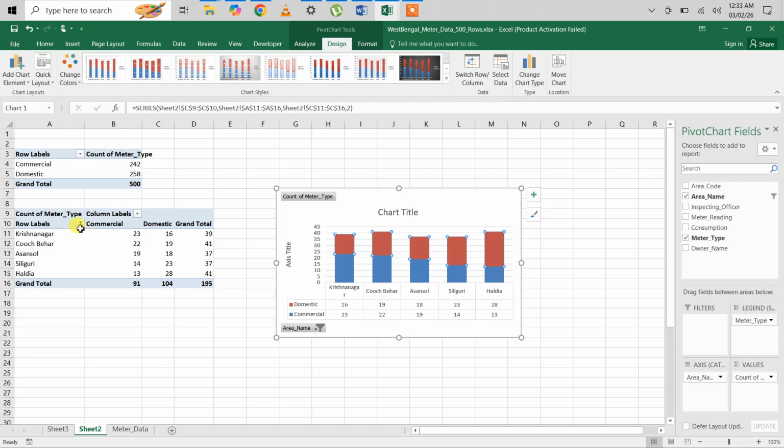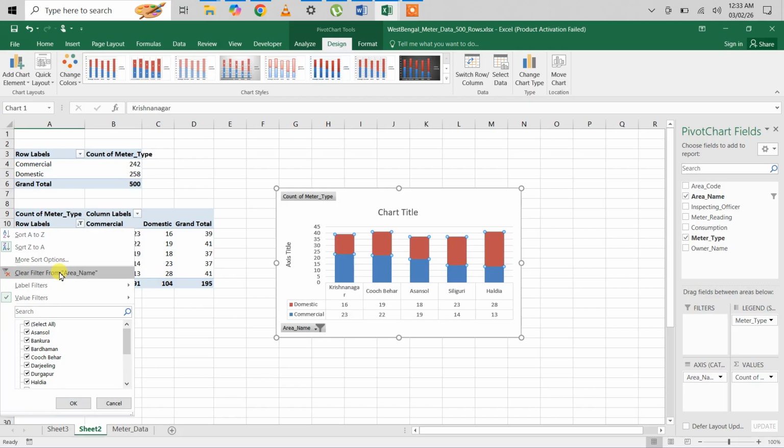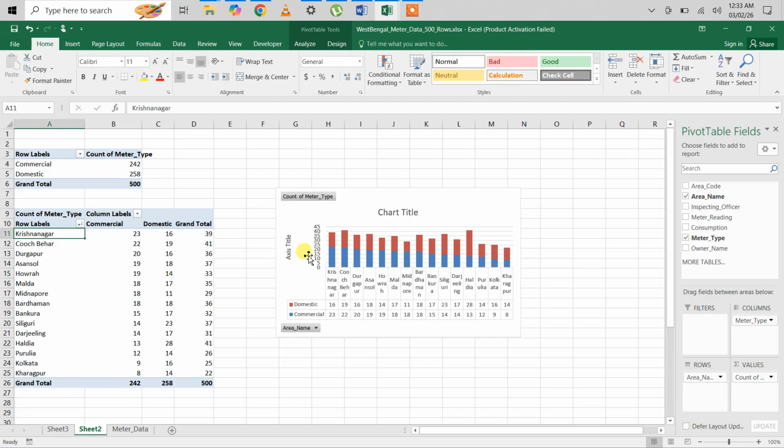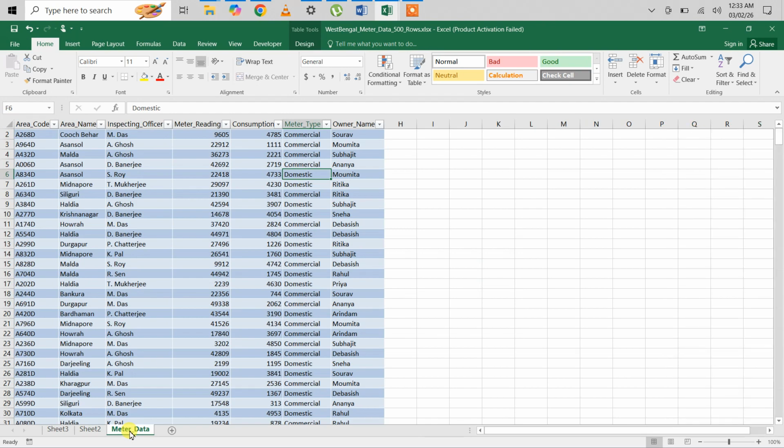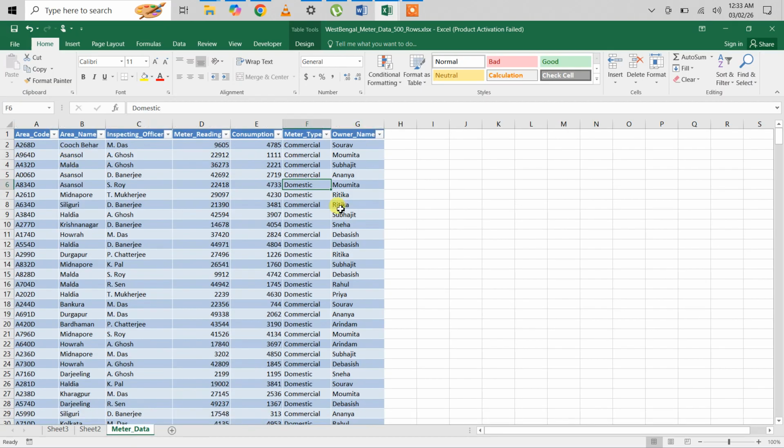Now if you want to clear the filter, just click on it and clear filter from area name, and we'll have all of the data in here. Now let's analyze the data in a different format. I want to know the area of total consumption, and view the percentage of it. If the whole consumption is counted as 100, then what is the percentage of consumption taken by Cooch Behar?